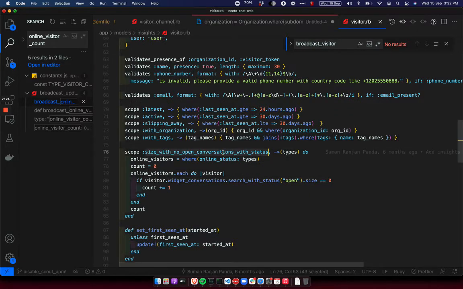So this is the one, and you can see here, it first fetches all the online visitors, which already might be a huge number. And then we are looping through it and then running another big, or possibly big, query inside it. So this is a classic N plus one case with huge heavy lifting happening within the loop.